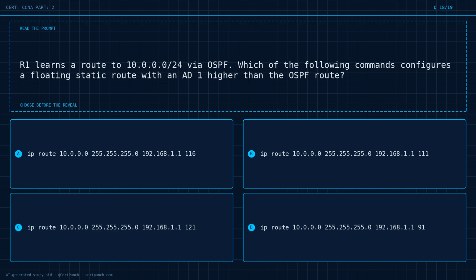Option B, ip route, the IP address shown on screen, the subnet mask shown on screen, the IP address shown on screen, 111. Option C, ip route, the IP address shown on screen, the subnet mask shown on screen, the IP address shown on screen, 121. Option D, ip route, the IP address shown on screen, the subnet mask shown on screen, the IP address shown on screen, 91. Lock in your pick before the reveal.